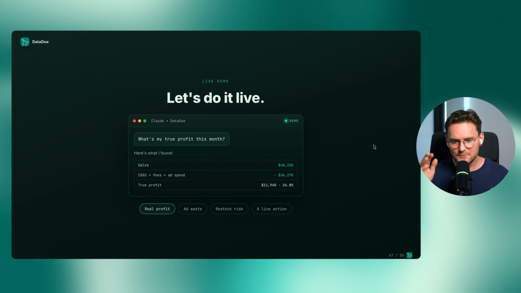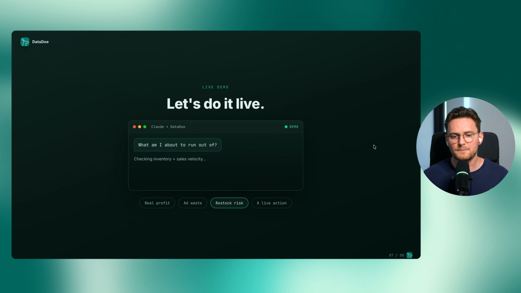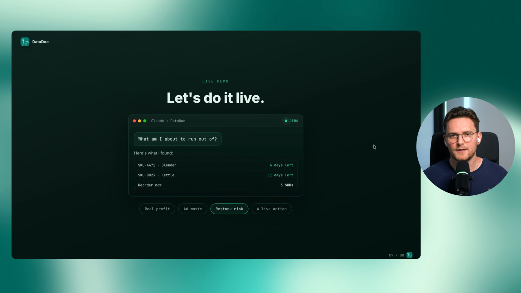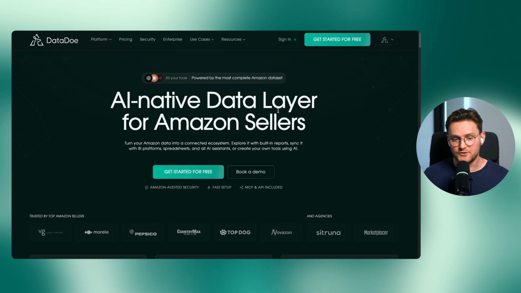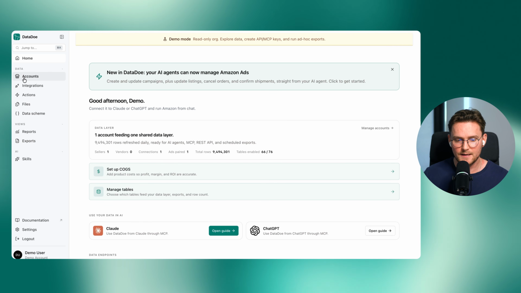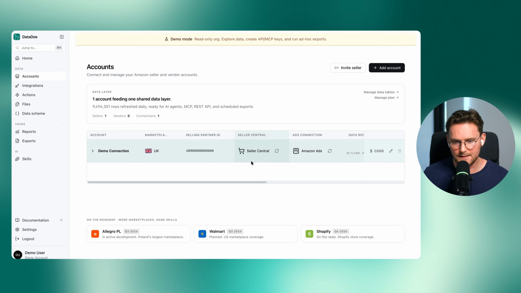So let's do it live. I want to show you pretty much how easy it is to connect your Amazon account to Claude and start working from it directly. So all you gotta do is to go to datadoe.com, which is the AI native data layer for Amazon sellers, register, create the account, open it, and just connect your Amazon accounts. That's basically it.